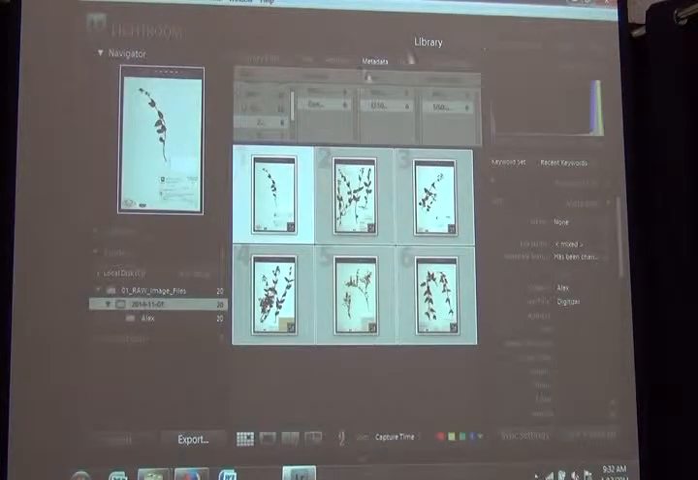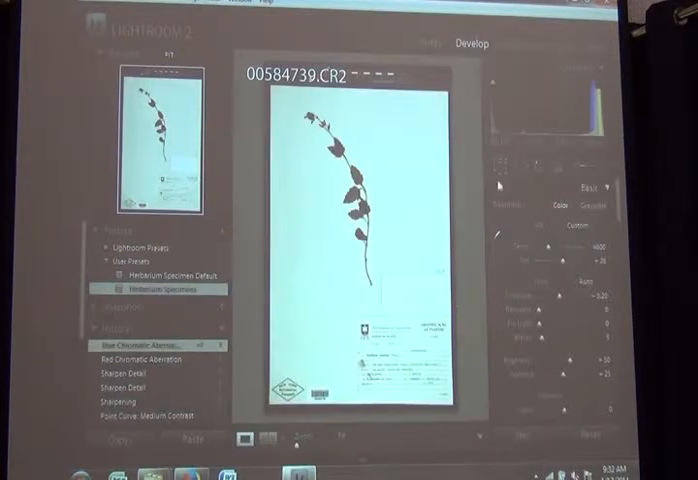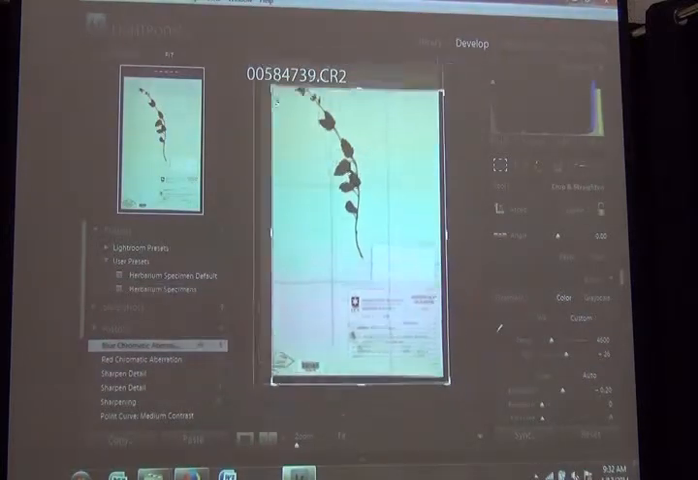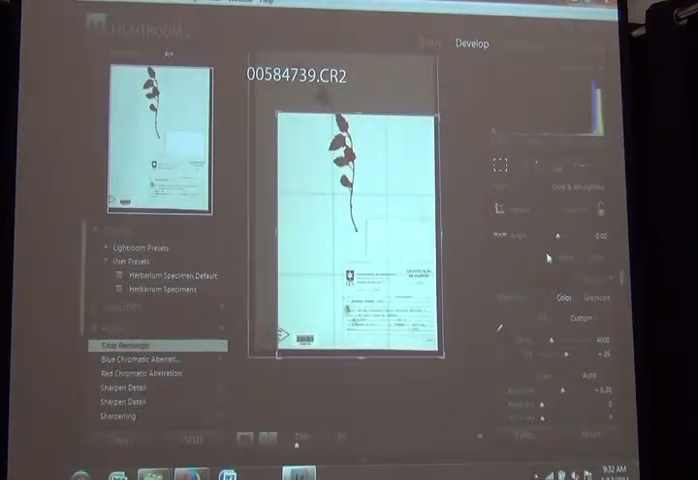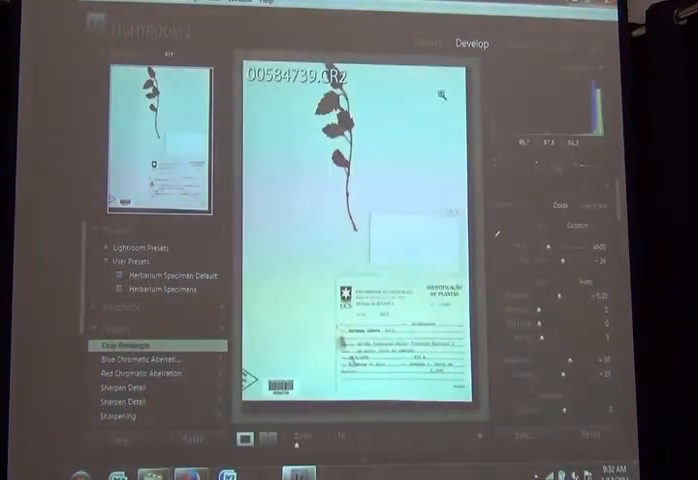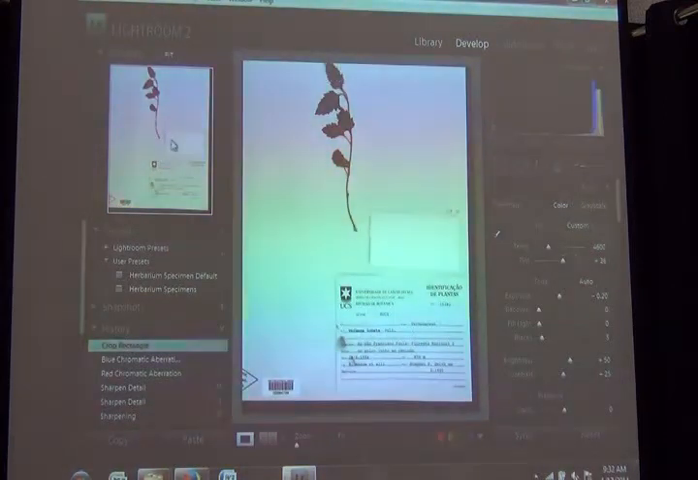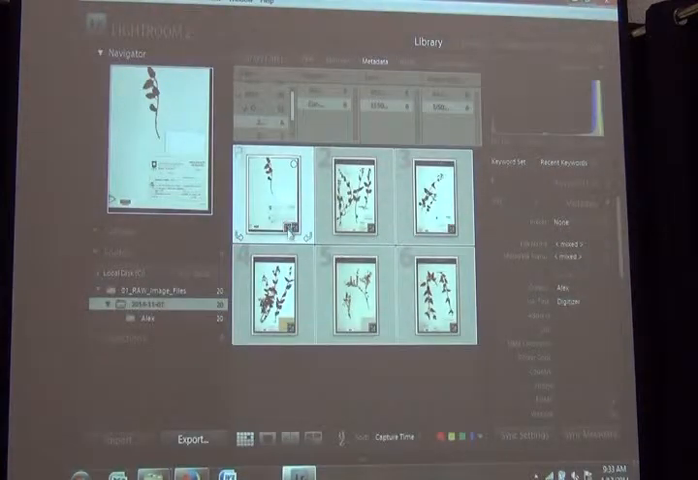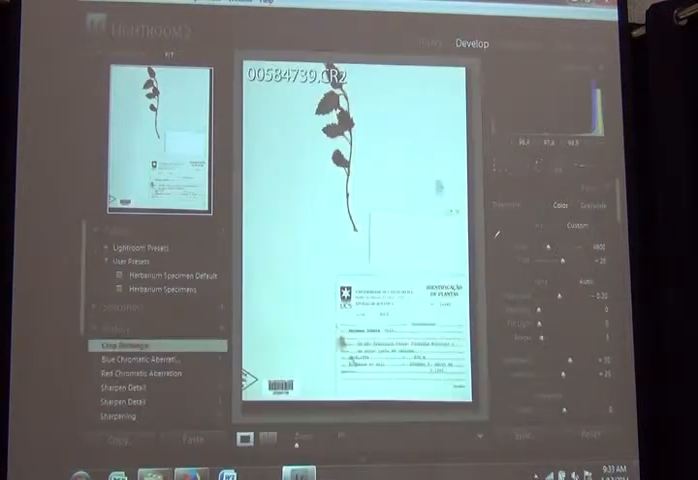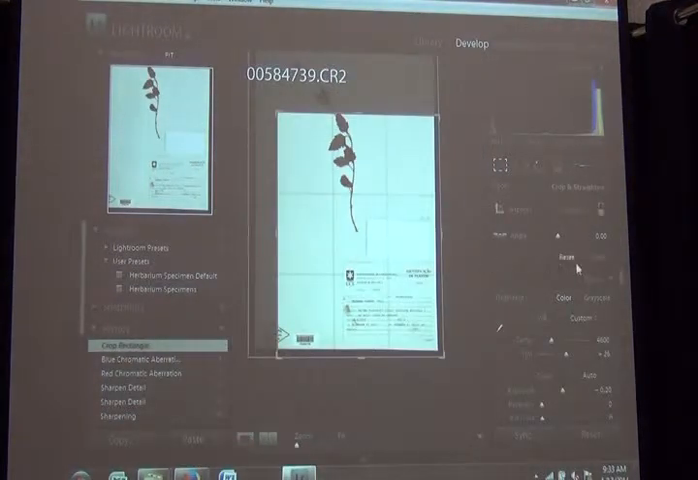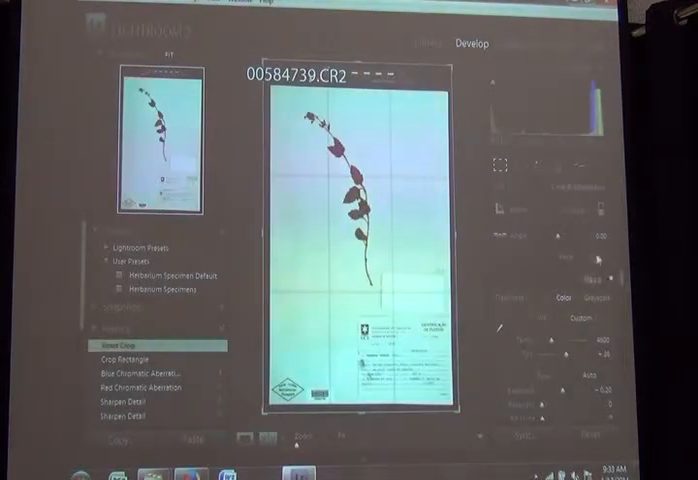If you find you want to do something like crop, here you see a symbol that says this image has been cropped. If I want to undo that, I just go back and undo. I can undo it here or I can undo it here.